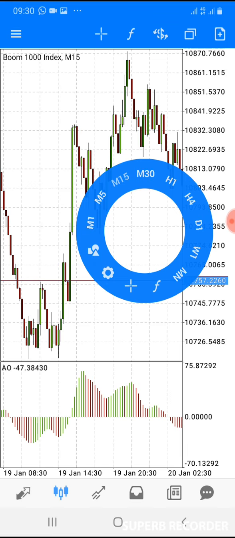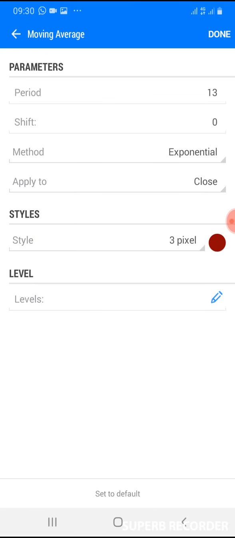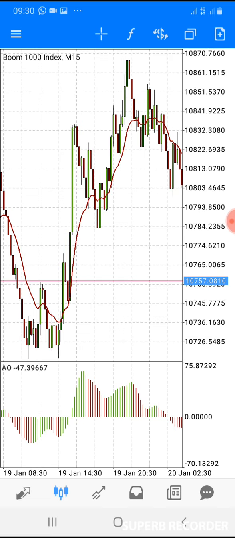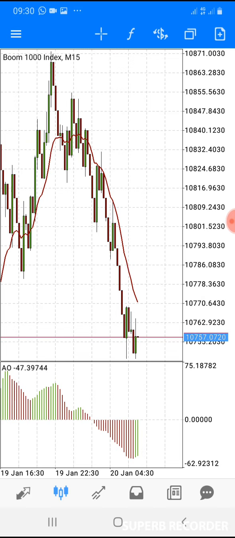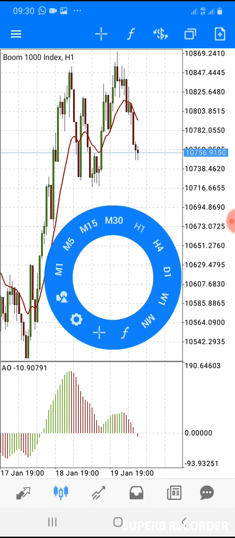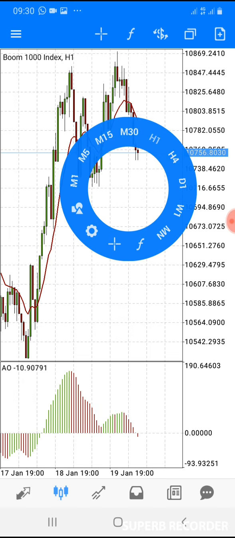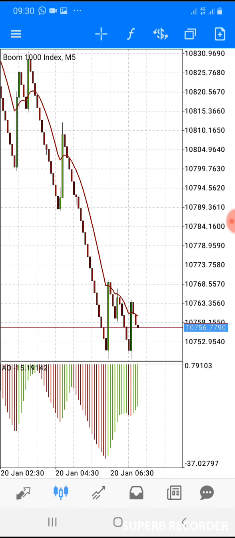You add on your main chart the exponential moving average with period 13, click done, and then basically if the exponential moving average with period 13 is pointing down on your 15-minute time frame or on a 30-minute time frame, you know that you are in a downtrend. Right? Or when it's pointing up, you know you're in an uptrend. As simple as that.